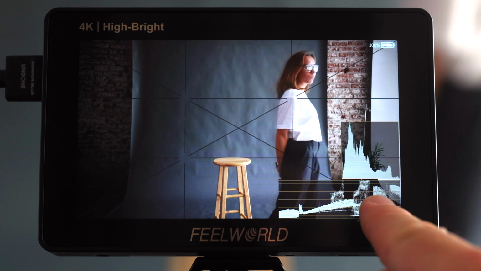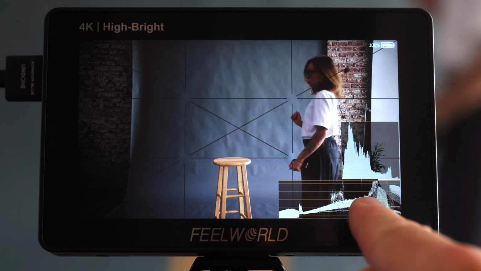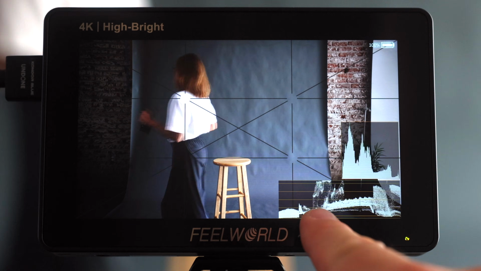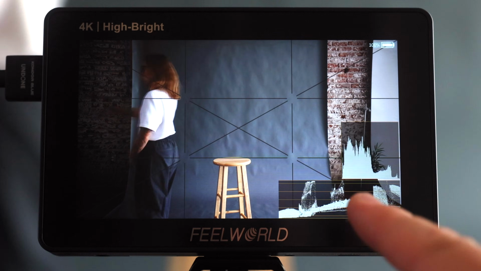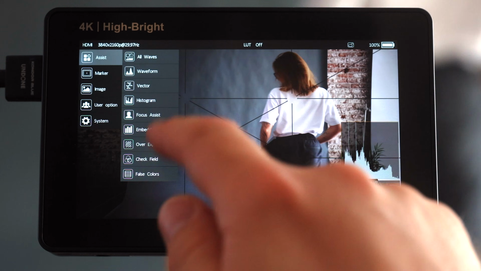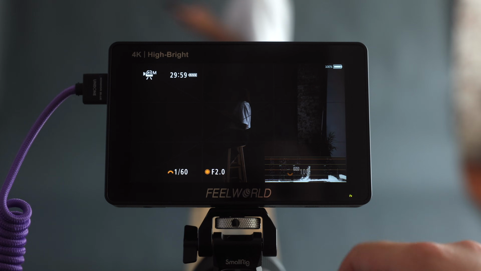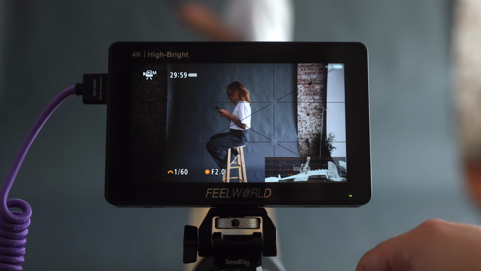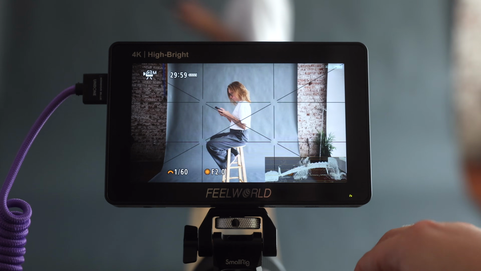For example, if you have a bright window on the right side of the image, then the right side of the waveform will be high. And if you have dark shadows on the left side of the image, the left side of the waveform will be low. With the waveform, you want to avoid anything hitting the bottom, which is 0 IRE, or the top, which is 100 IRE, to avoid clipping.